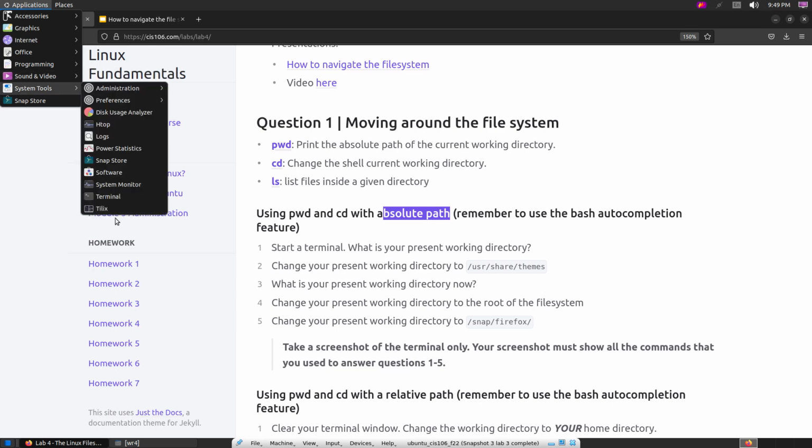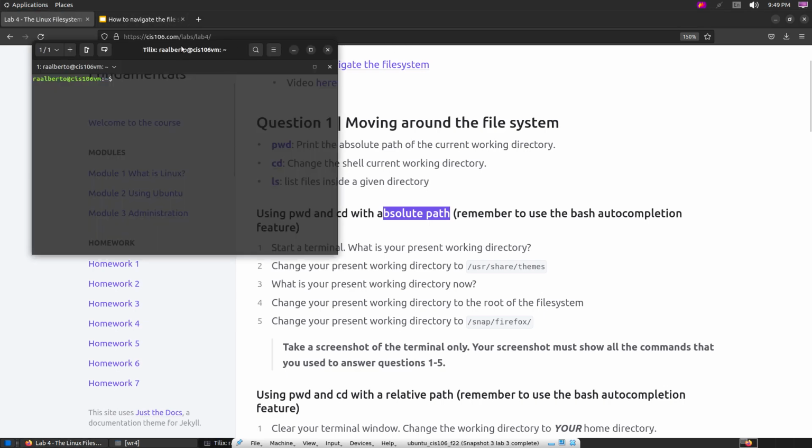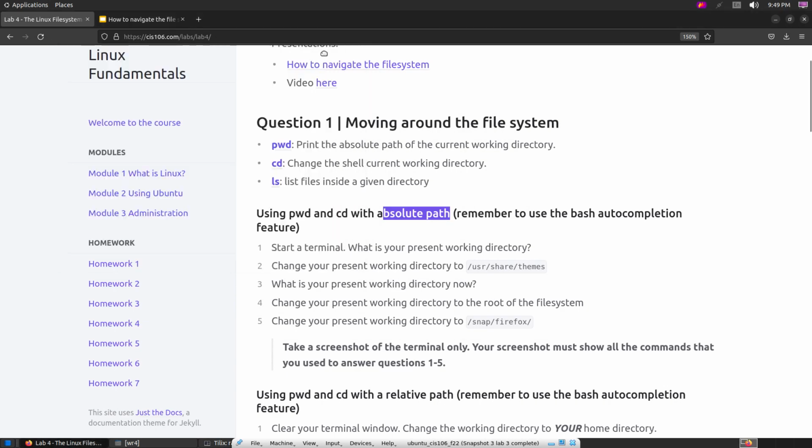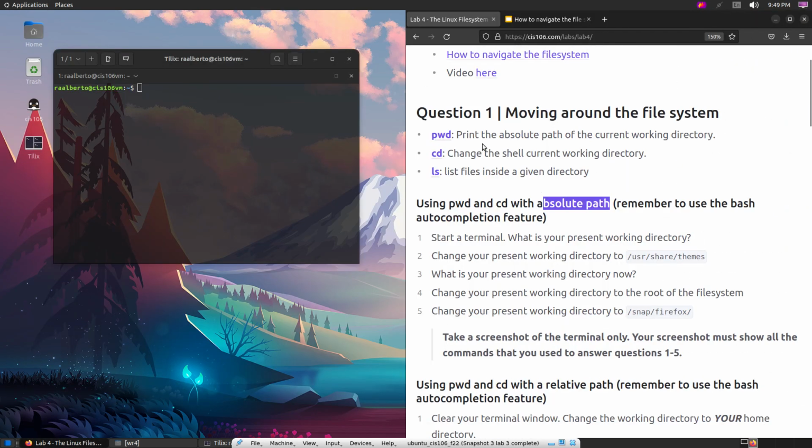I'm going to be using Tilix in this video because I like this terminal a lot, and because of other features that I'll show you as we move along in the lab.